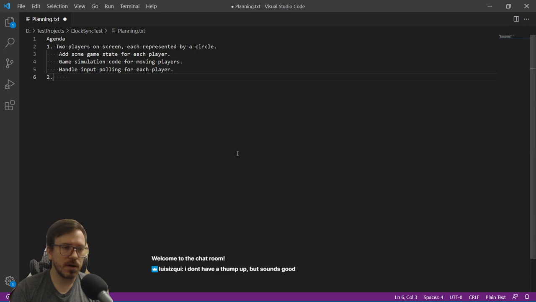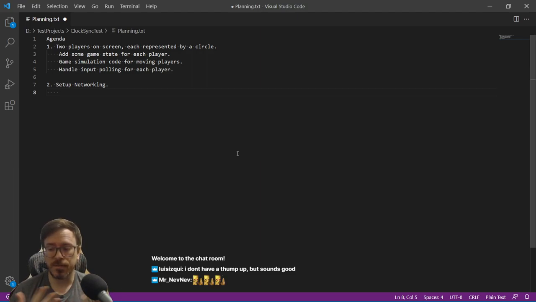So part two of this is set up networking. What do we need to do at first? Well, for peer-to-peer connection, we need to have a host and a client. Even if it's not really a server-based game, we need somebody to set up a host, and then the client's going to have to connect to it. So set up host and client code. It's simple enough.